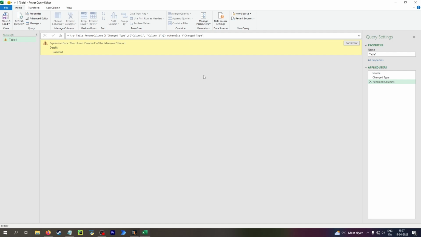So what happened here was that actually my error already happens in the change type step because it can't find the column1. So if we just delete this step, it will now work.